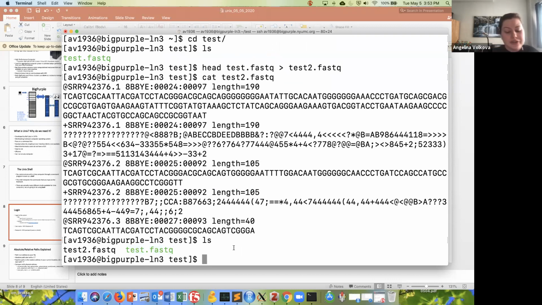Now the other thing you can do is concatenating several commands in one line. So you can run several commands at the same time. Let's say I want to count how many lines are in the test2.fastq file. For that, we're going to use the cat command, then the name of the file, and then let's say you want to know how many lines are in this file.